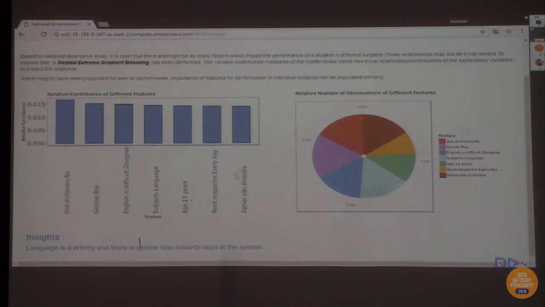Yeah, this kind of recommendation, broken down in different states and different subjects, we are providing within the dashboard by this module. Great, thank you.